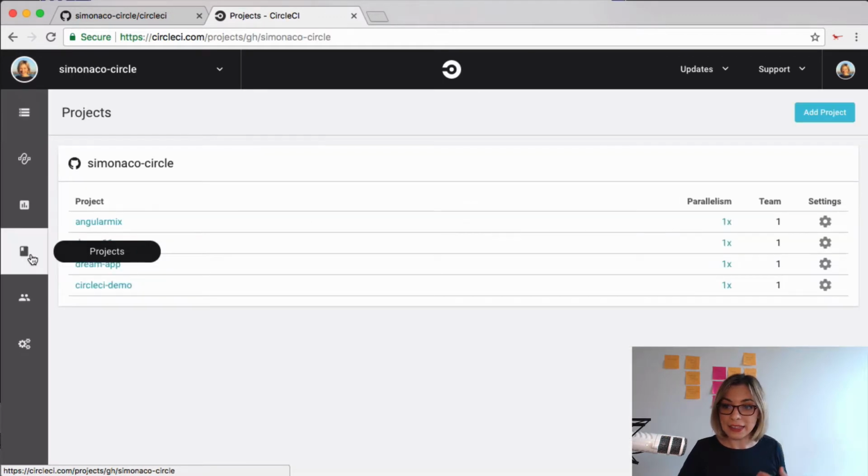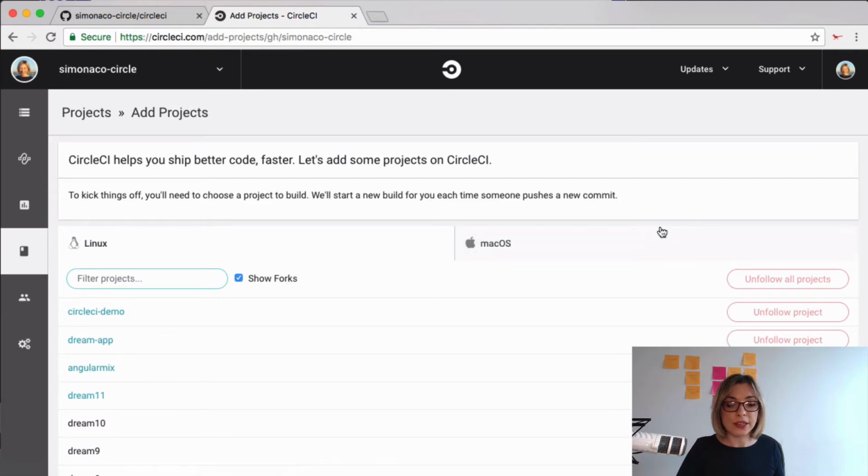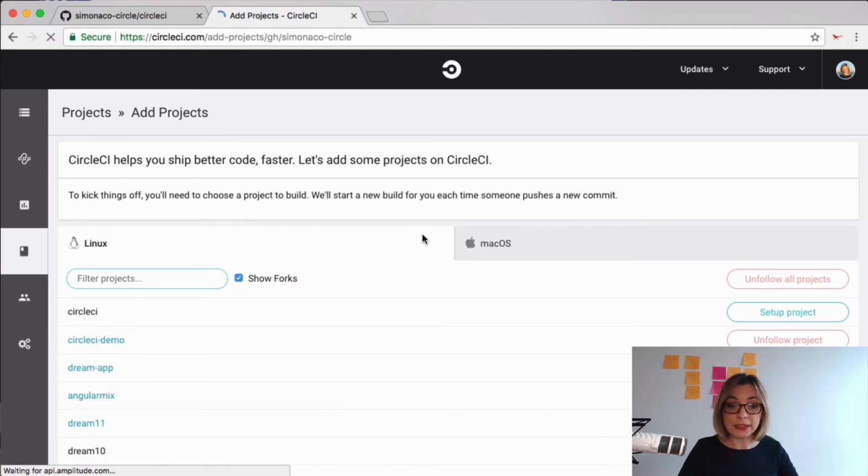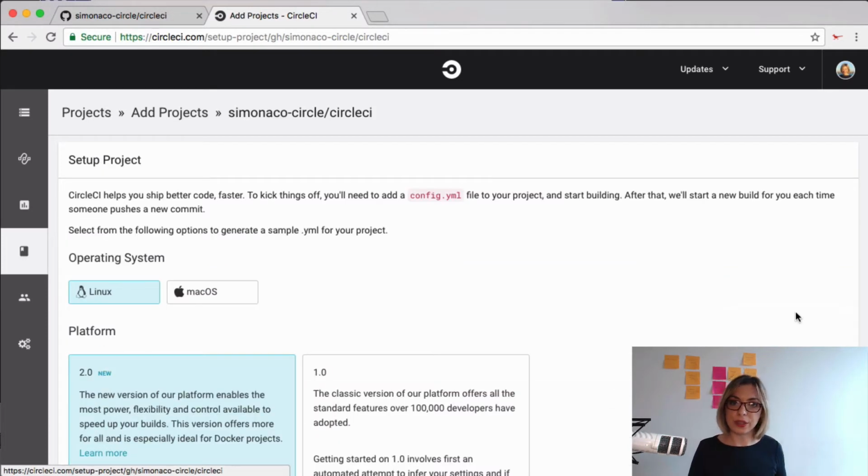We can click add project, and here you're going to see all the projects that I have on GitHub. I'm going to refresh this page so that it takes the latest projects. You can see that now CircleCI is on this list, and I'm going to click setup project. There's a few options here that we can configure. The first one is the operating system. We can either set up CircleCI to run on Mac OS or Linux.